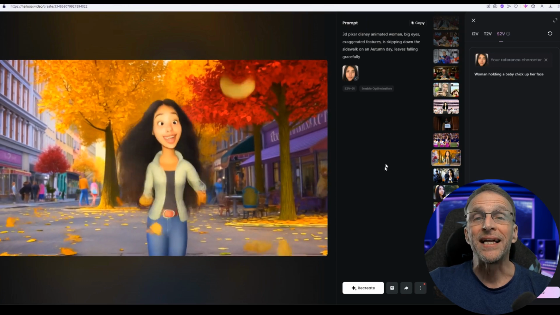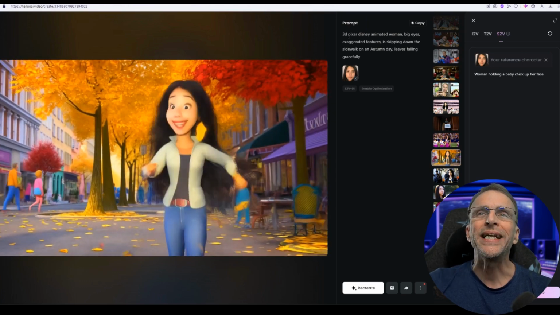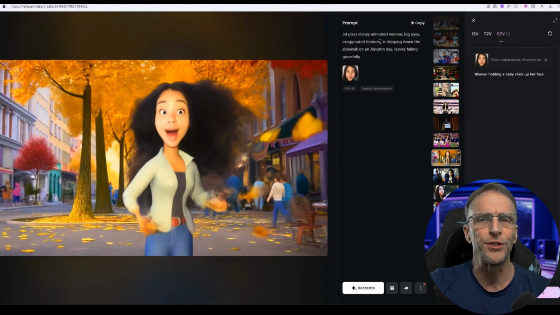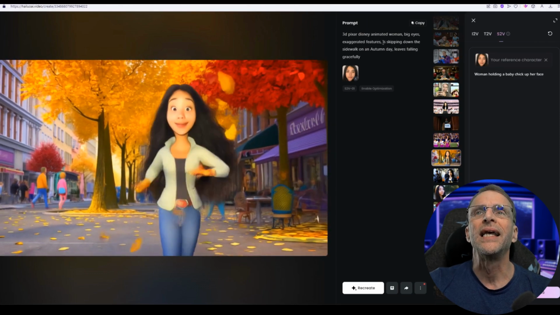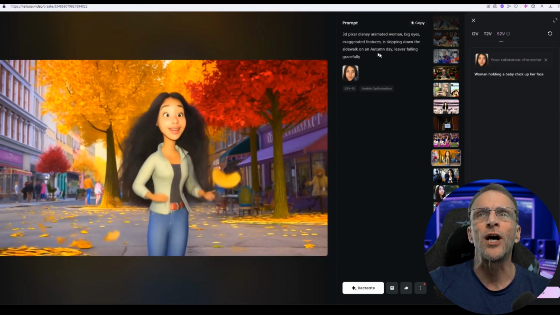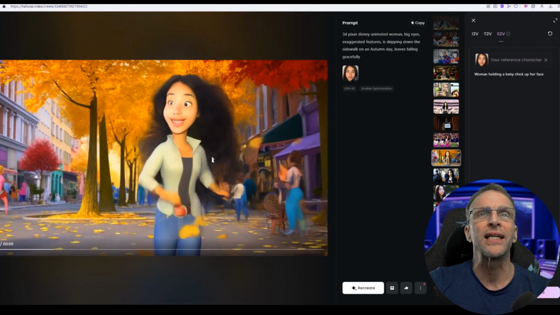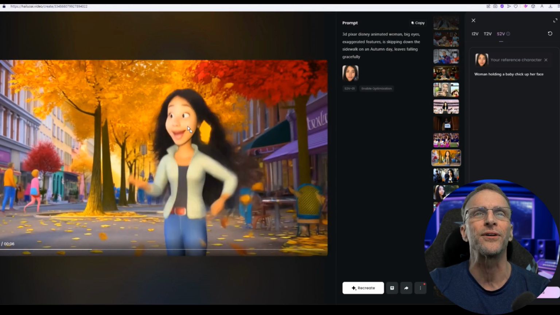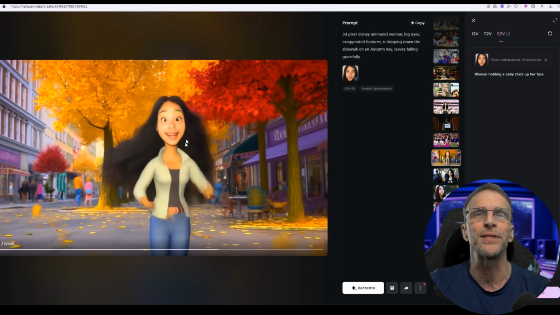I tried to stylize it with just a prompt. In this case, I said 3D Pixar Disney animated woman, big eyes, exaggerated features. That's kind of a go-to prompt for when I want this style. And then is skipping down the sidewalk on an autumn day, leaves falling gracefully. And I pretty much got what I wanted. It's not like it jumped off the screen of the movie theater, but I did stylize the image successfully with just a prompt.